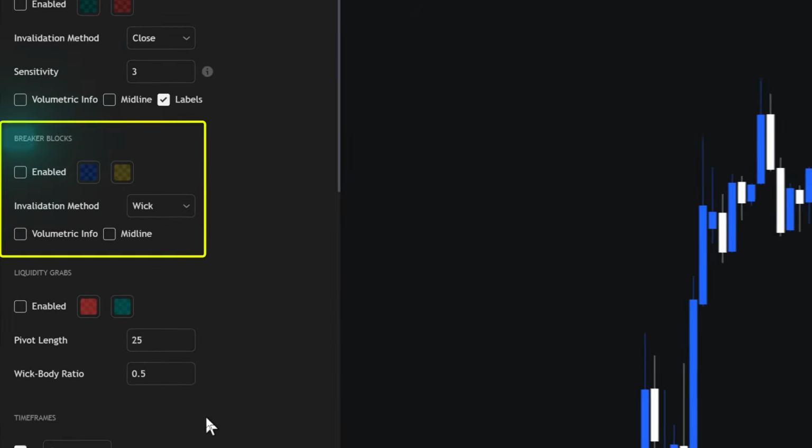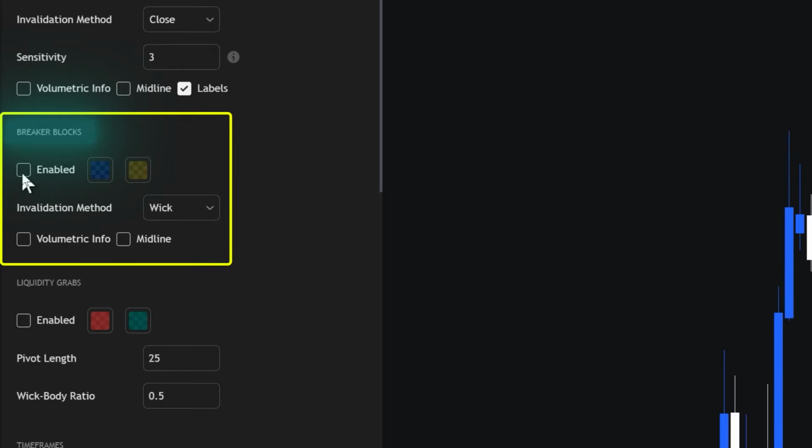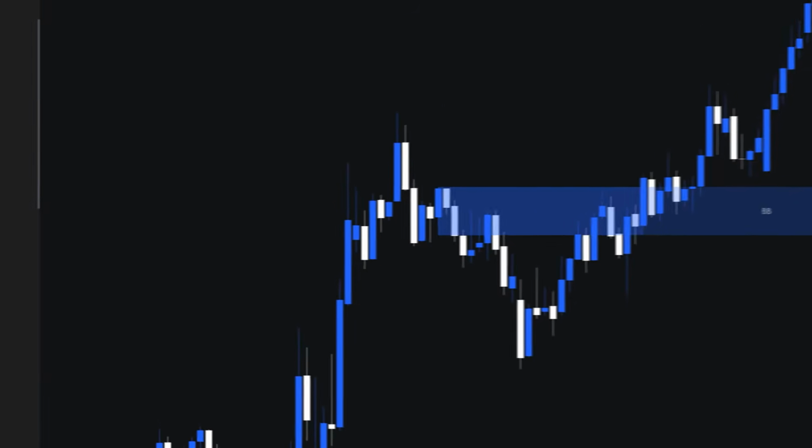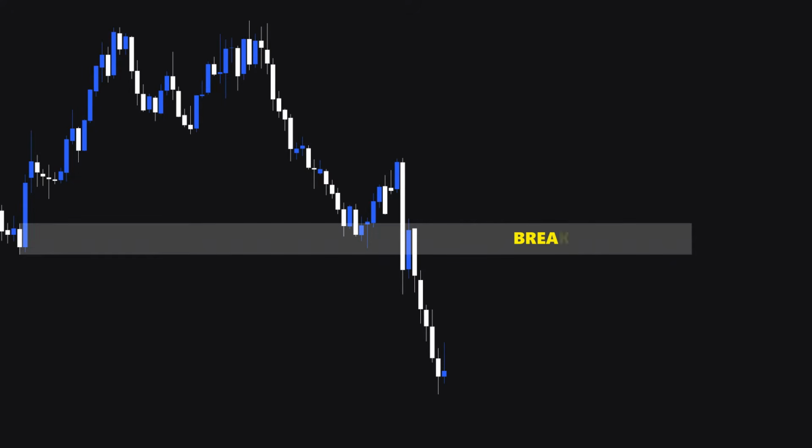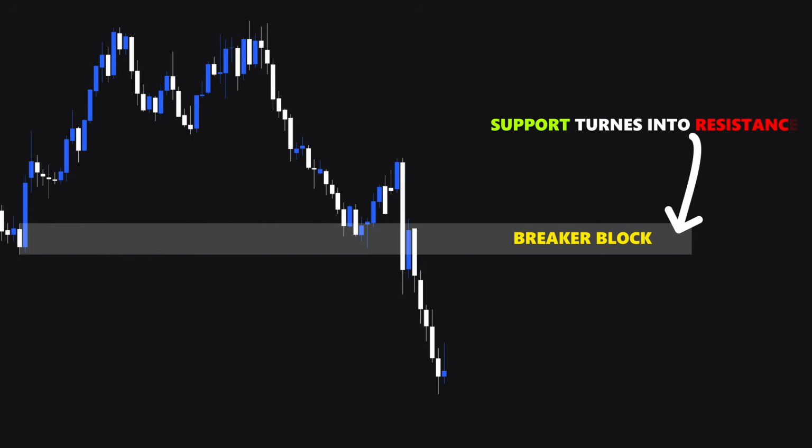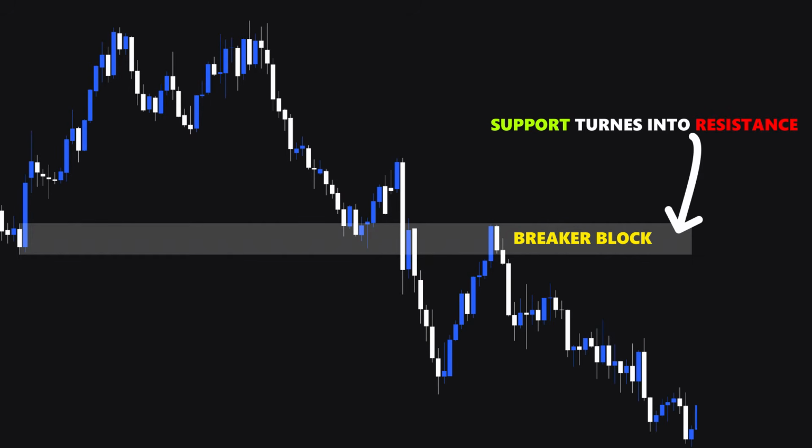Next, let's look at feature 3: Breaker blocks. So, what exactly is a breaker block? It's a previous order block that failed to reject the price. In simple terms, support turns into resistance, or resistance turns into support. This creates a new point of interest, POI, on the chart. When the price taps into a breaker block, we look for a rejection in the opposite direction. Most of the time, that signals a continuation of the new trend.